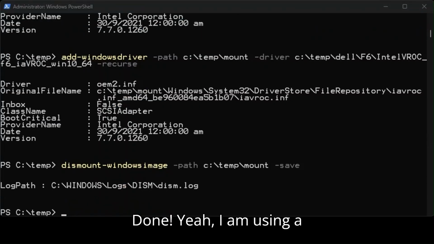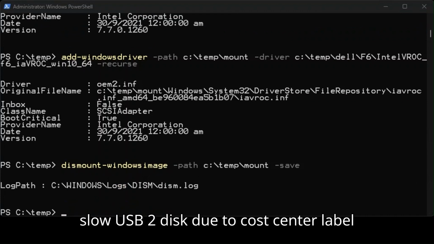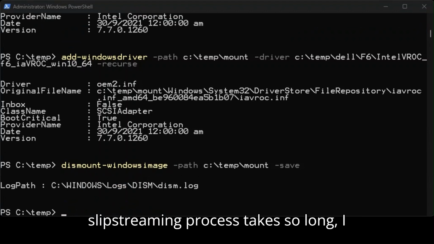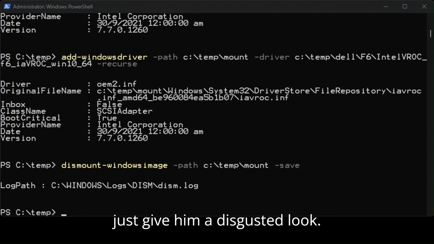Done. Yeah, I am using a slow USB 2 disk due to the cost center label on my forehead. When my boss asks why the slipstreaming process takes so long, I just give him a disgusted look.